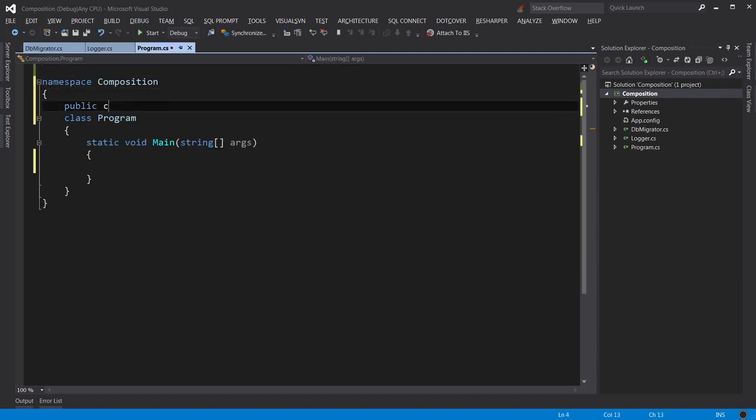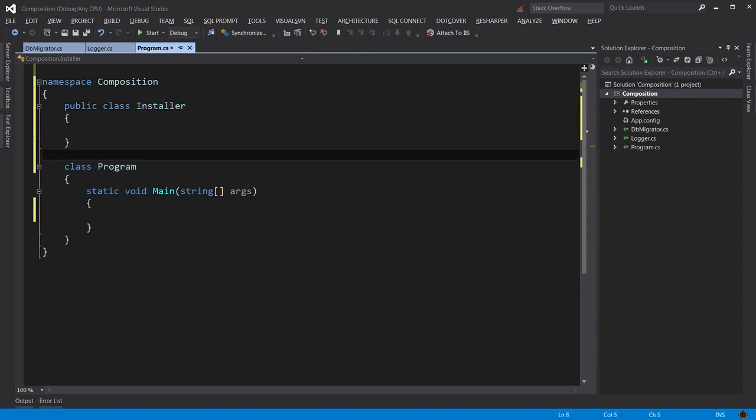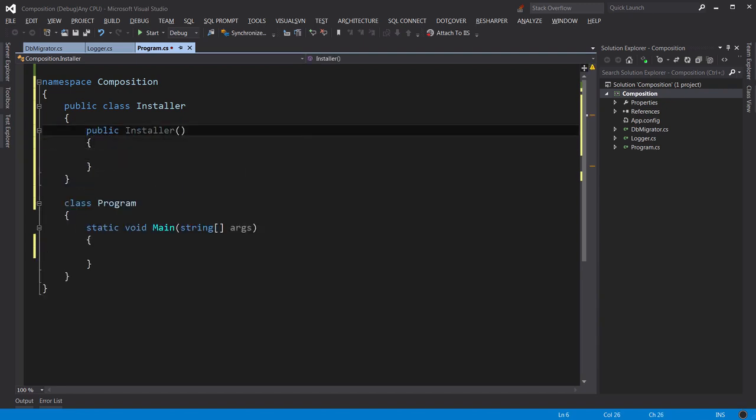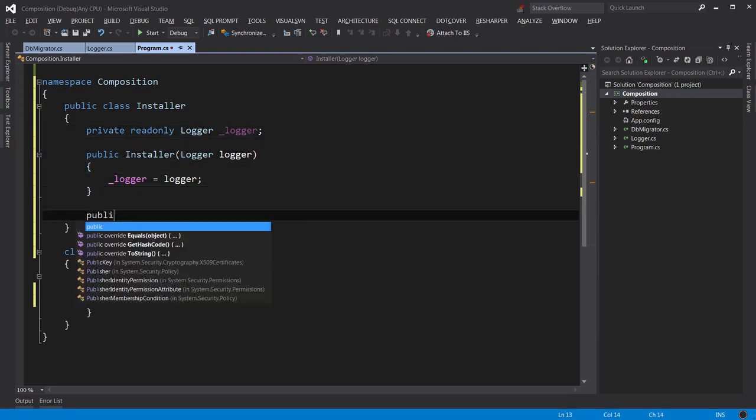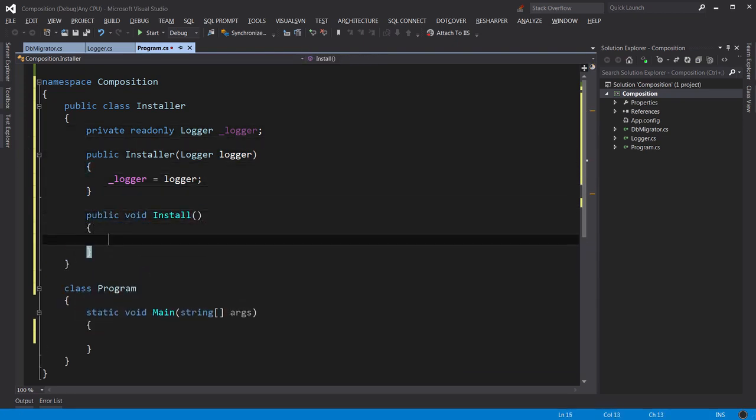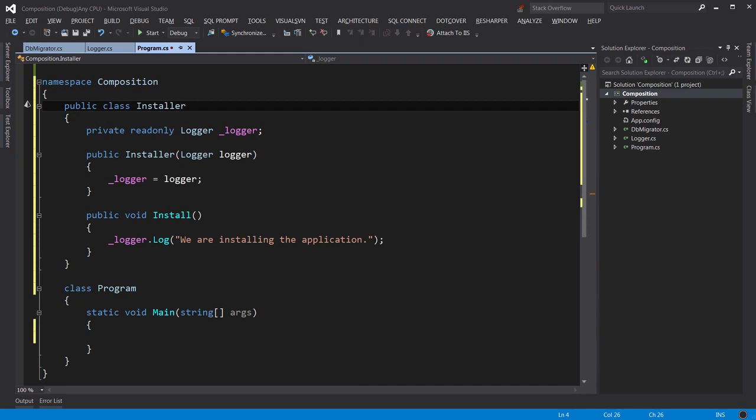Let's create another class called installer. And we do the same technique there. So we create a constructor, ctor tab, create a parameter here, logger, Alt and enter again. There you go. We got the private field and create a method here called install. Again, as part of installing the application, we're going to log messages to our log file. So we simply call the log method of the logger class. So we are installing the application. Now let's put this in a separate file to clean up our code.